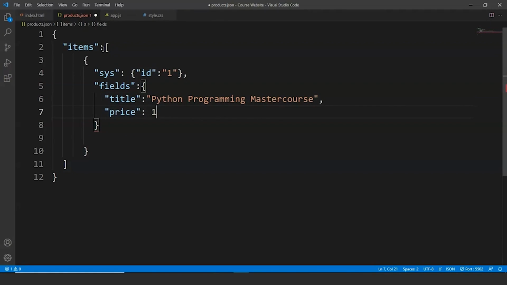Fine. Now next thing we'll do is we'll write here the price. The price will be, let's say, $123.99, and then we'll write here image. So inside this we'll define several properties for the particular image. We'll write fields and we'll use colon, then again we'll use curly braces. We'll write here file colon, then again we'll use curly braces.